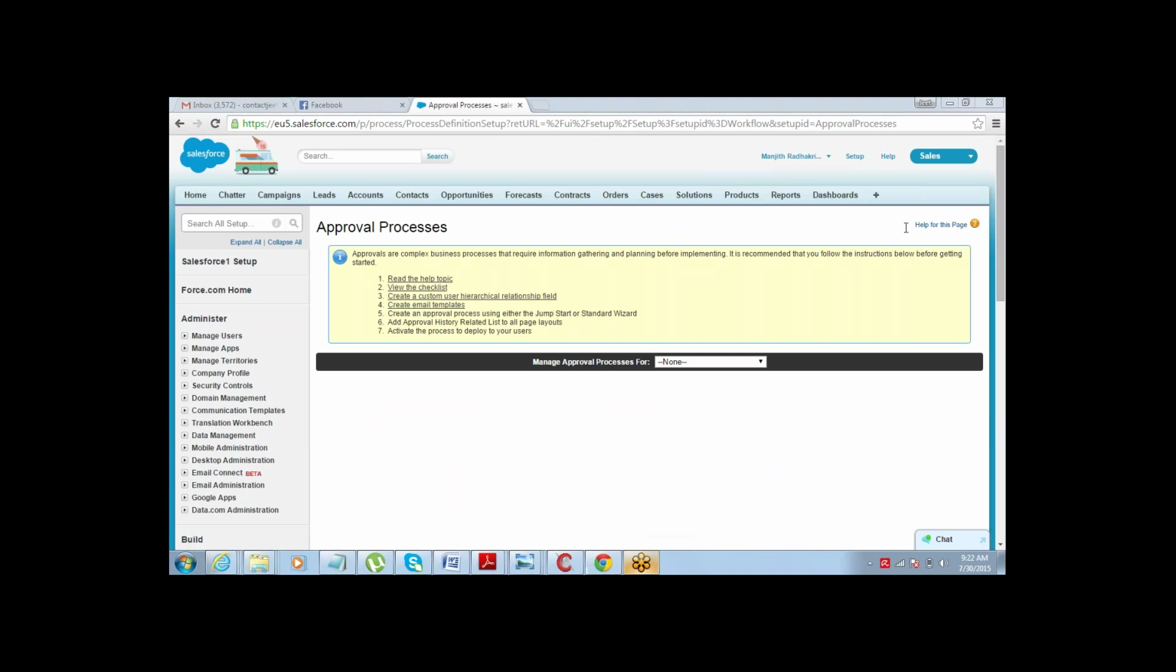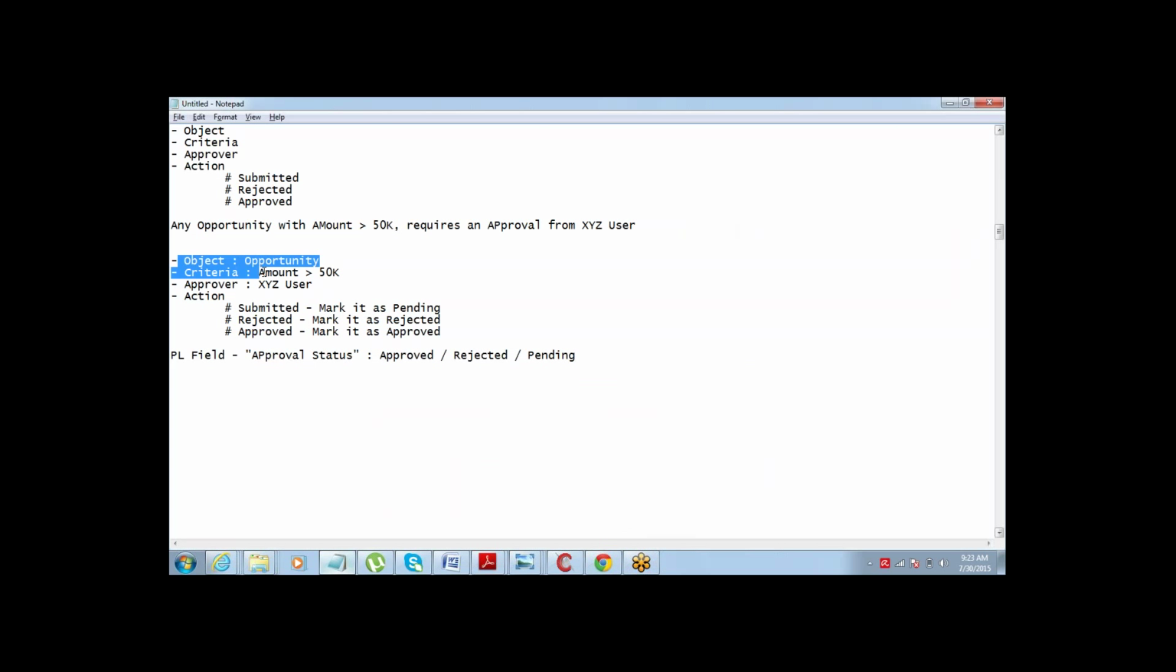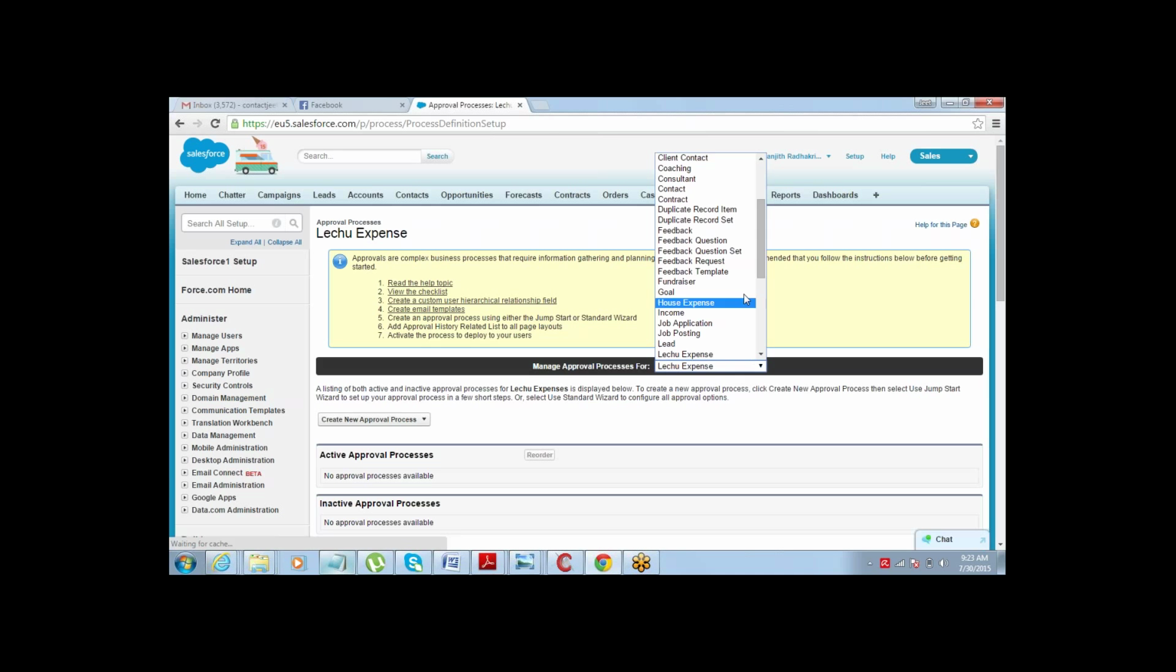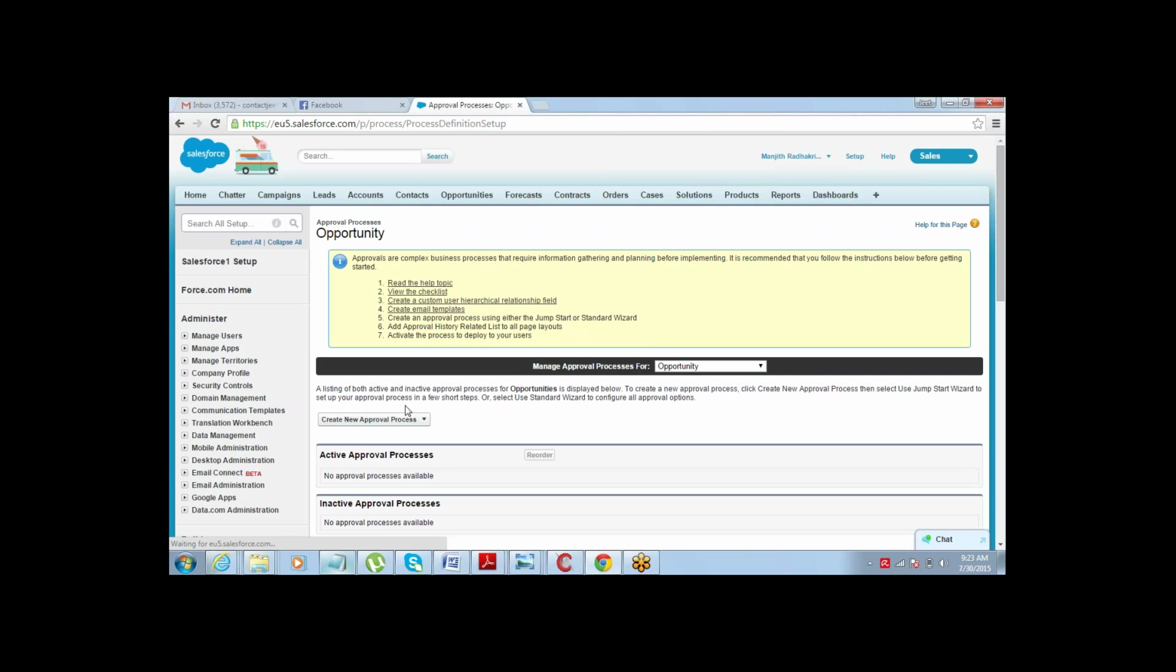Now you can actually start creating your approval process depending on what you defined here. Object is opportunity, criteria is amount greater than 50,000, approver. So everything is pretty much planned here. So now it's easy for us. Just go ahead and, which object? Opportunity, right? So where is opportunity? Here it is. Create new approval process. You can use the jumpstart wizard.